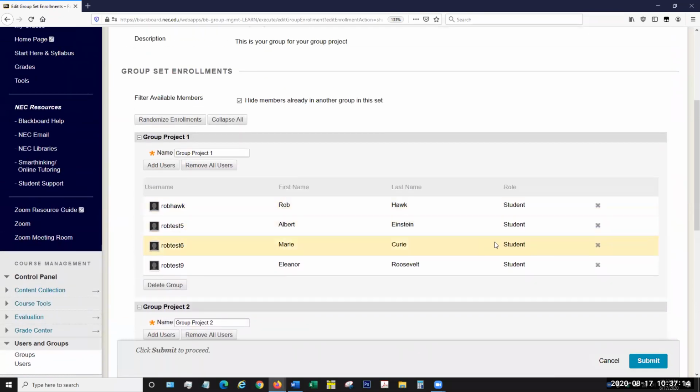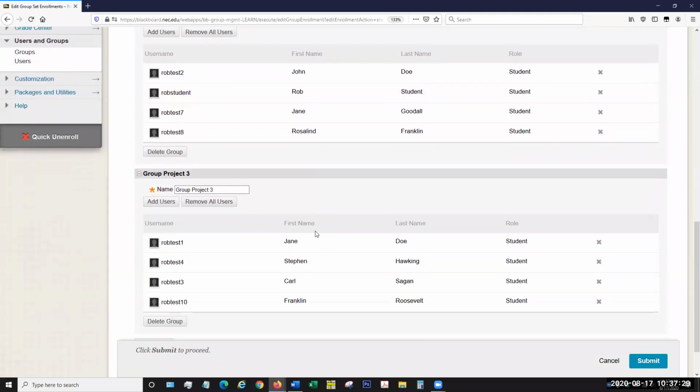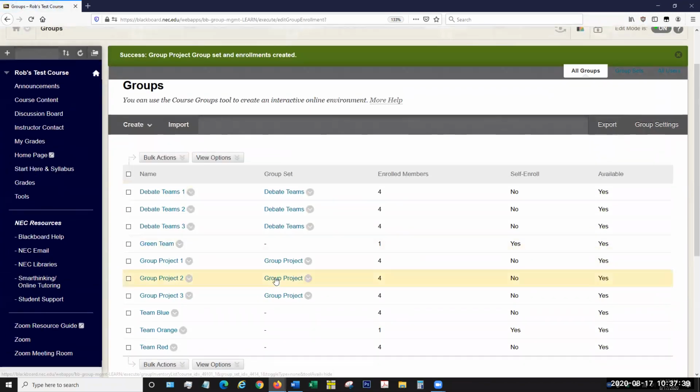And then if you don't like who ended up in the groups, you can remove them and add users. You don't have to use the randomize enrollments either. You can use this add users button to select specific users to go into each group. And once you've decided who's in the groups and you like the group names, you can submit all that. And here we see in our groups list, Group Project 1, 2, and 3. We can see they're part of this Group Project set, and we can see there are people enrolled in them.